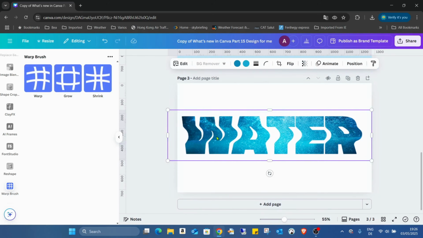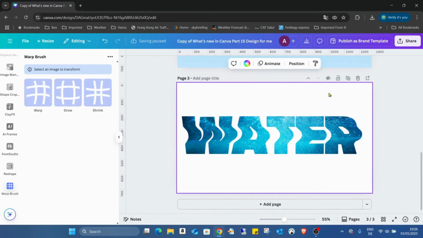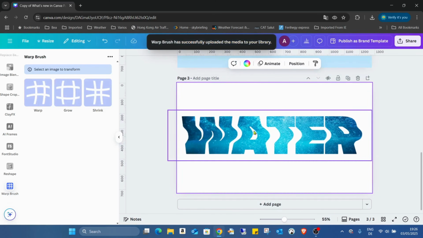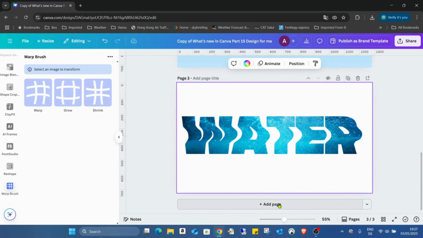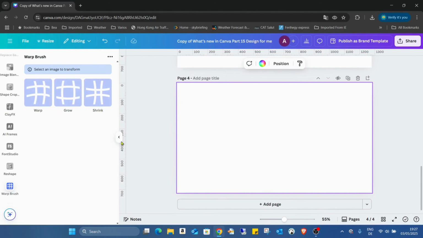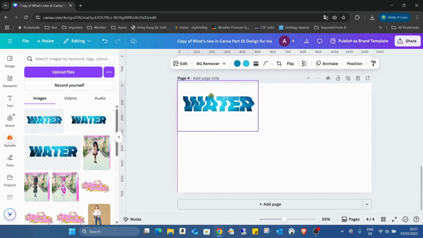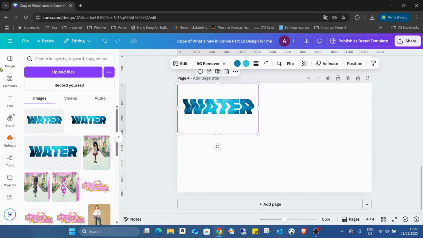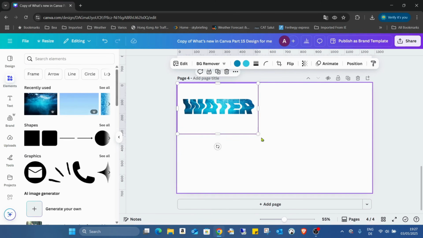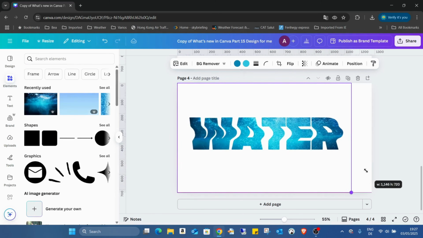I can save it, and now I just need to save. Actually, I don't need to save. Add page, it's already saved. I'm going to the uploads, and here in the uploads I can find my text immediately. I can increase the size.